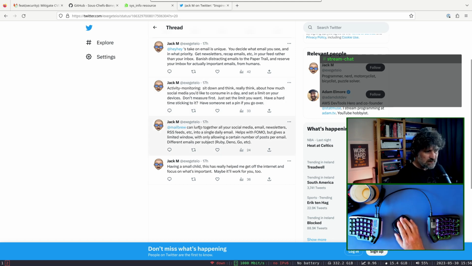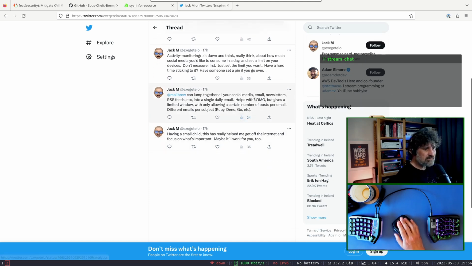And then there's Mailbrew. Can lump together all your social media, email, newsletters, RSS feeds. Yes, I do use it for Reddit too, so I don't fall into that rabbit hole. Mailbrew is really, really useful to simply get you a daily digest of the most important posts and things like that. Helps with FOMO, but gives a limited window with only allowing a certain number of posts per email. Different emails per subject. Yep, okay. So you do separate topics and get an email about Ruby and get an email about Go and things like that. Is that the way you use Mailbrew?